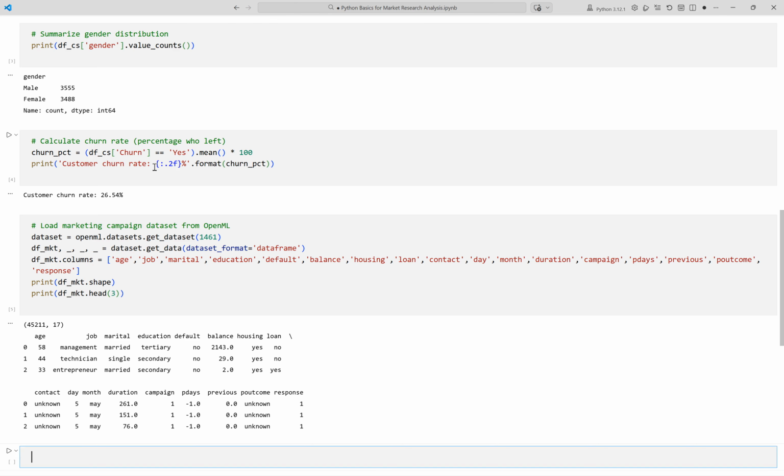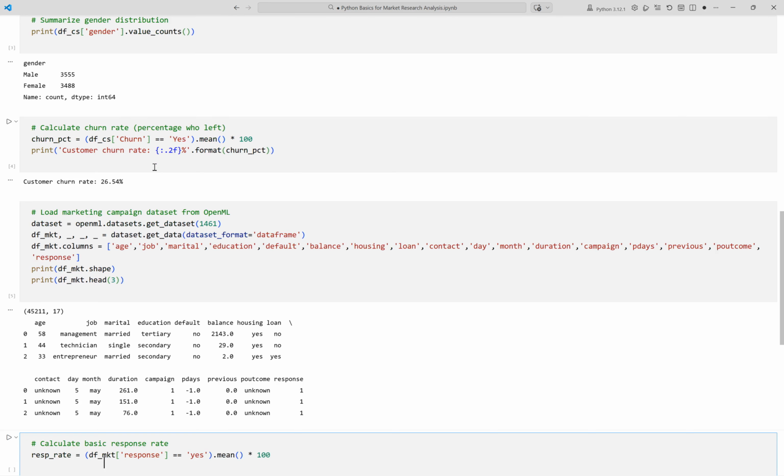Knowing what share of customers responded measures campaign effectiveness. We annotate to clarify our key business metric, response rate. We compute the percent of customers who said yes to the campaign offer. We display this as a manager-ready summary.